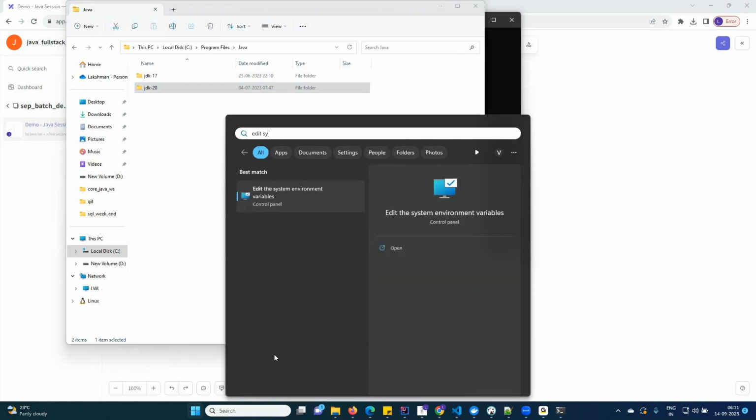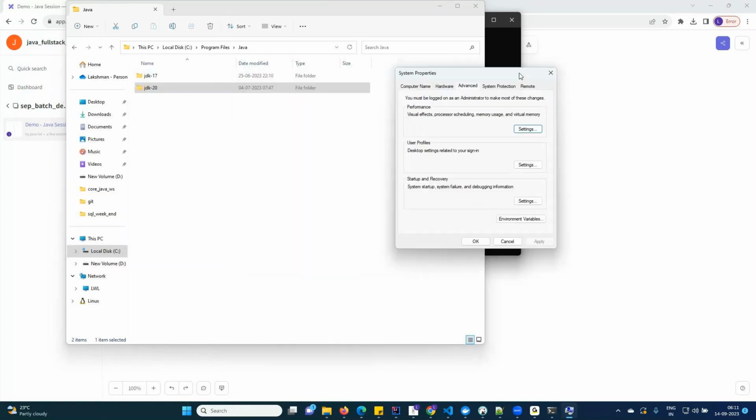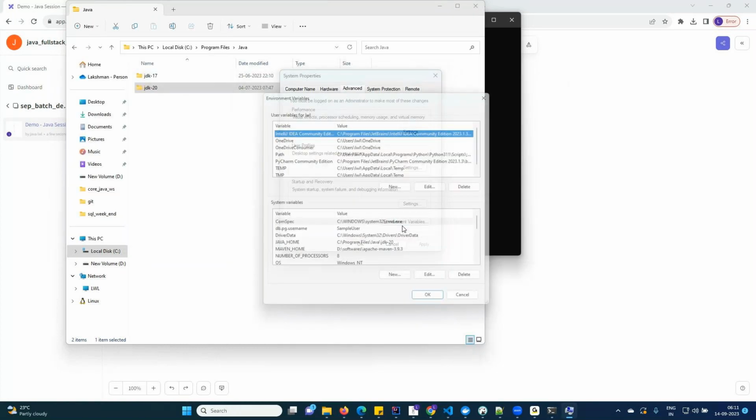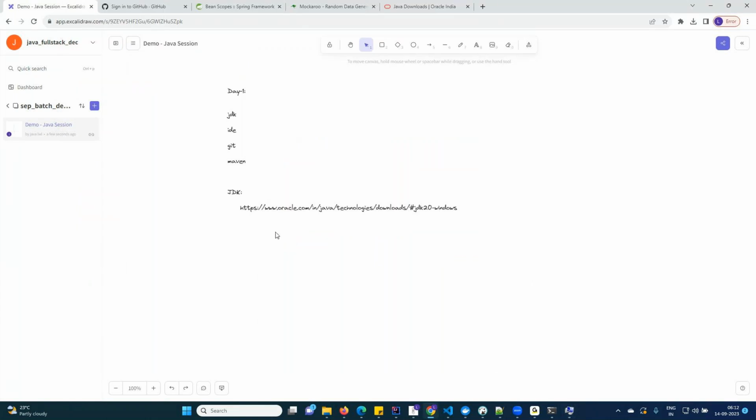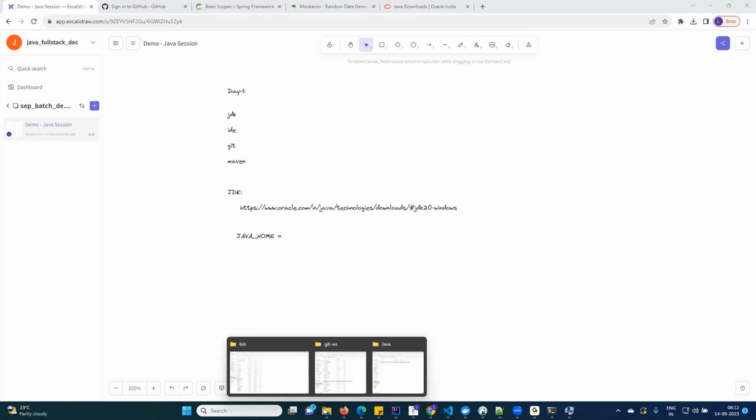Edit the system environment variables. If I go here and click on this, you will get environment variables, where you are going to define JAVA_HOME. There is one variable you are going to declare here. In the system variables, you define one new variable called JAVA_HOME, and you give the location where your JDK is installed.